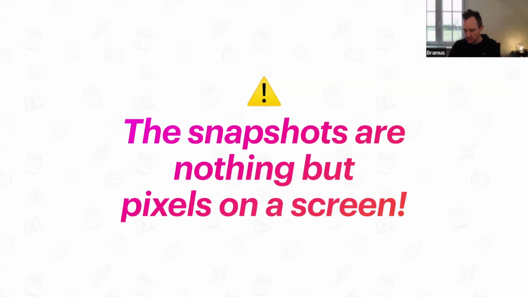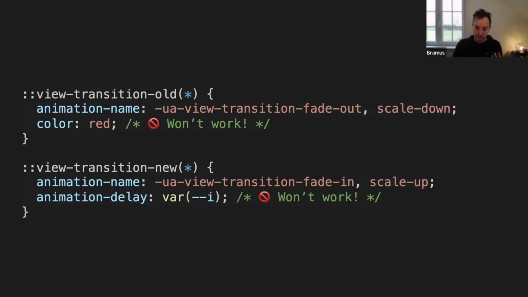It's only pixels. So that means that unfortunately you can't do this. You can't say, hey, on the old snapshot, I want the text to be red. That won't work, because it's not real text. It's a screenshot of the text. The same thing with the new one.